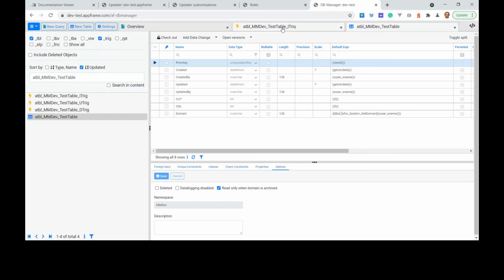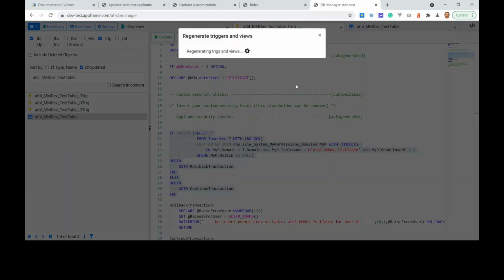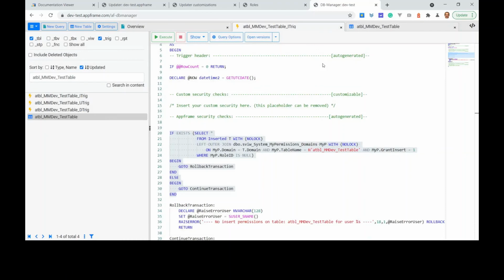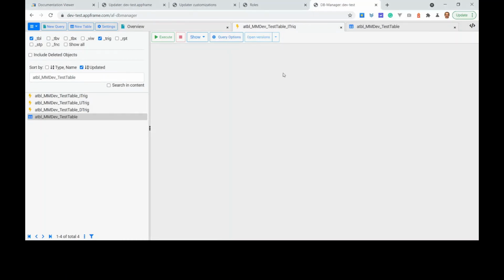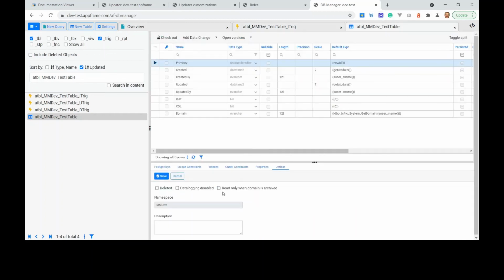By default, all your existing triggers will look similar to this one. This will not have any check, but because we have this checkbox checked, whenever we press regenerate triggers, let me wait a bit. Yeah, triggers regenerated. If I refresh, reload the frame, then under the Appframe auto-generated Appframe security check, I have such a statement which checks if the domain is archived or not, and if it's archived and I'm updating archived data, it's not allowing me to do anything for that domain. You just need to regenerate your triggers and views, and if you don't want that option, just untick this checkbox and save it.